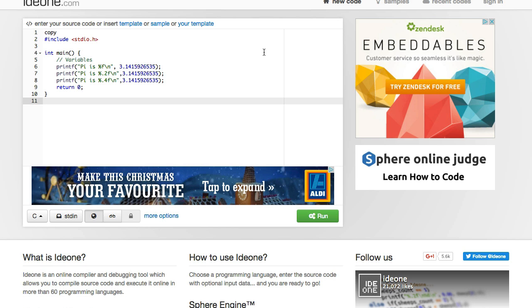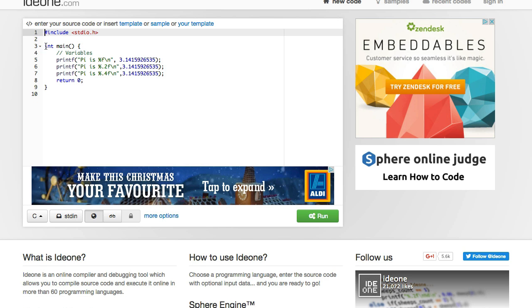So pi is %f \n, which is just to show a new line, or else everything will print in one line. And we've got the include stdio.h, and we can just remove the copy because that's not really necessary. Okay, so this program is just going to show the difference between these %fs and how different they can be. We've got the comment here, which doesn't show up in the code, variables, and everything else is normal, which you would have seen in Hello World in C.